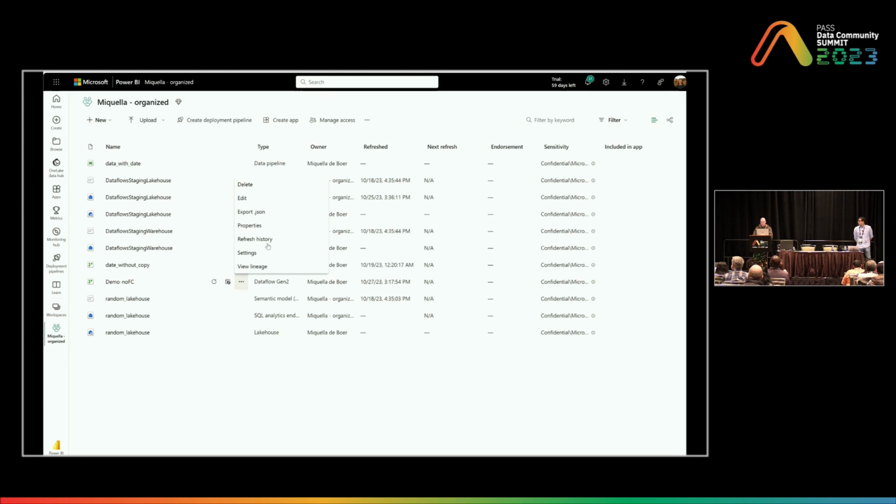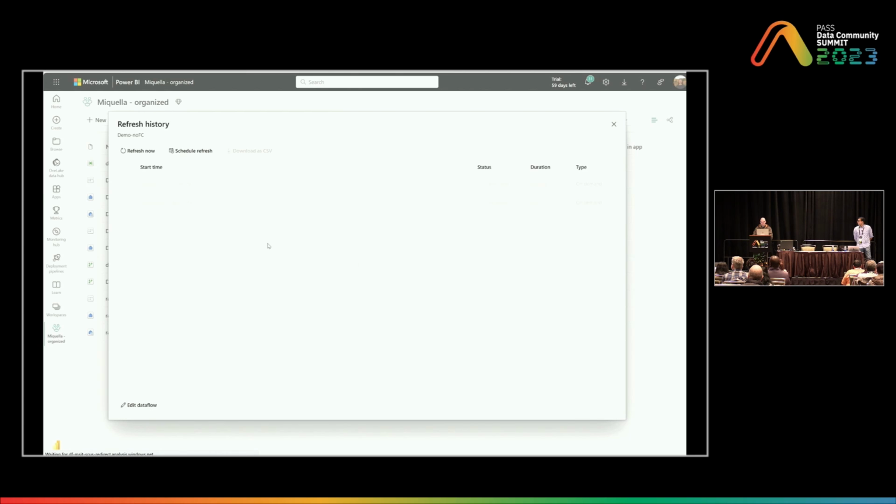And if you open the refresh history, you can now see that it only took 10 minutes to process the exact same 22 gigabytes of data with the exact same transformation as before. But now it does it much, much, much faster. Thank you everyone for watching this demo.